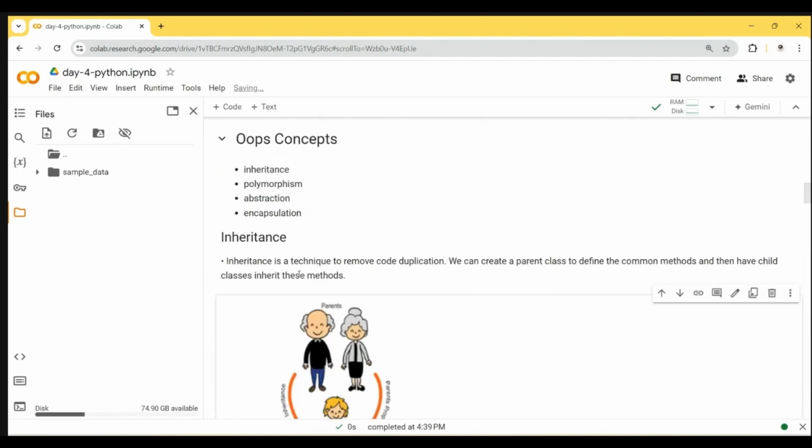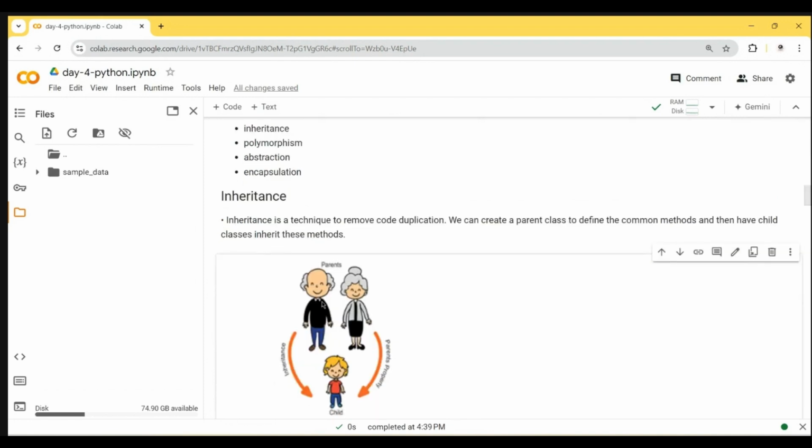Now, the first thing is inheritance. What is inheritance? It means you are inheriting some properties from your father. Clear? So this is called inheritance. In inheritance, we have two classes: one is the parent class and one is the child class. So we have to create two classes.